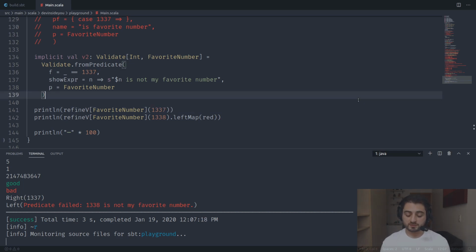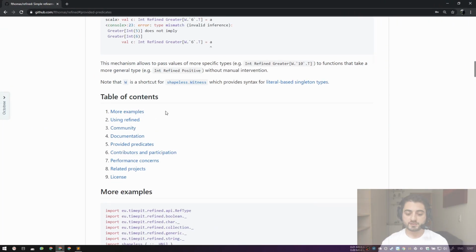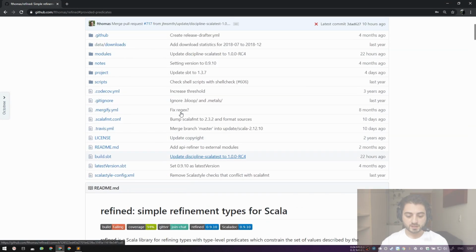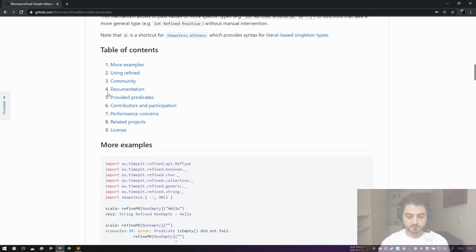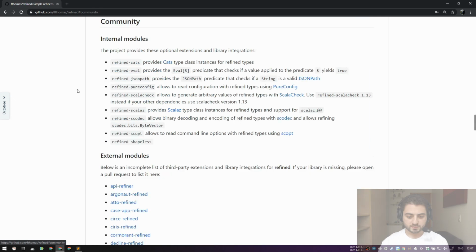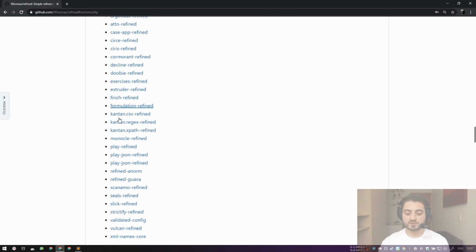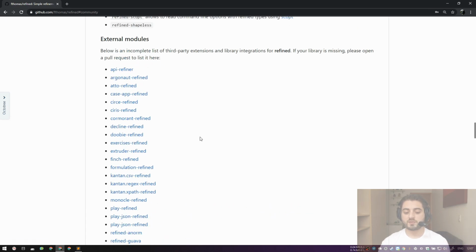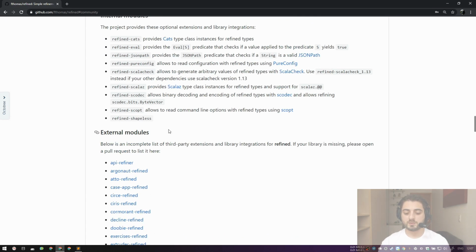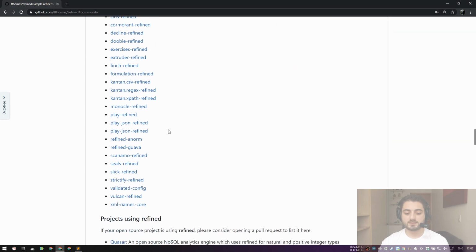Another thing to know about Refined, actually, let's go back there, is that there is a ton of integration with other libraries. Where is it actually? Maybe community. Yeah. So basically, it has a bunch of integrations of its own, right? So they're sort of the officially supported ones, and there are a bunch of others. There's integration with Monocle, with Postgres, with PureConfig, a whole thing, so many of them.